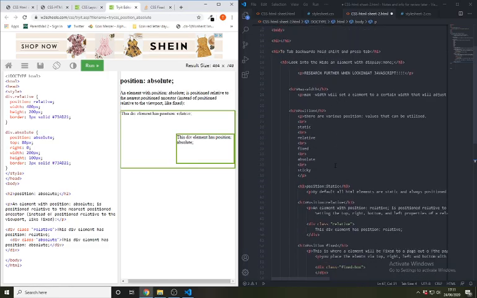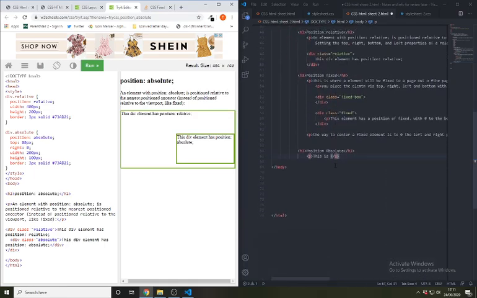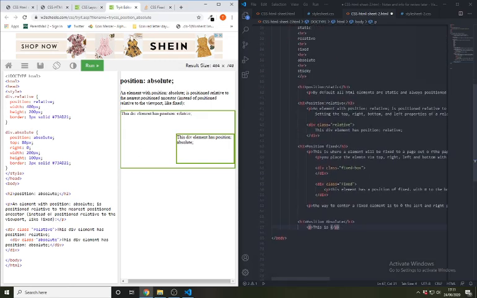Position, I haven't done position absolute yet. Perfect. This is position absolute. What am I talking about? What is the one down there? Relative. This is the difference.